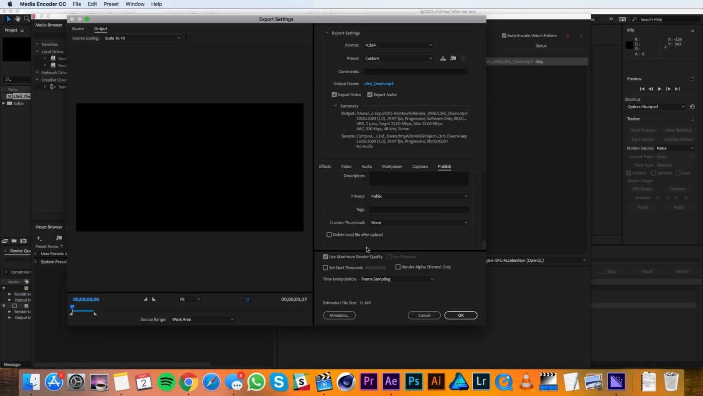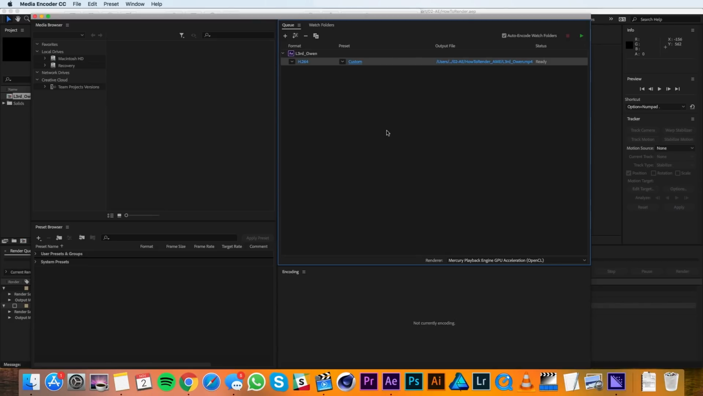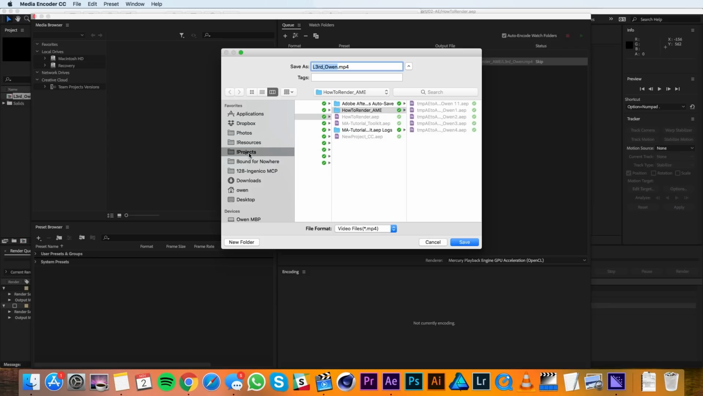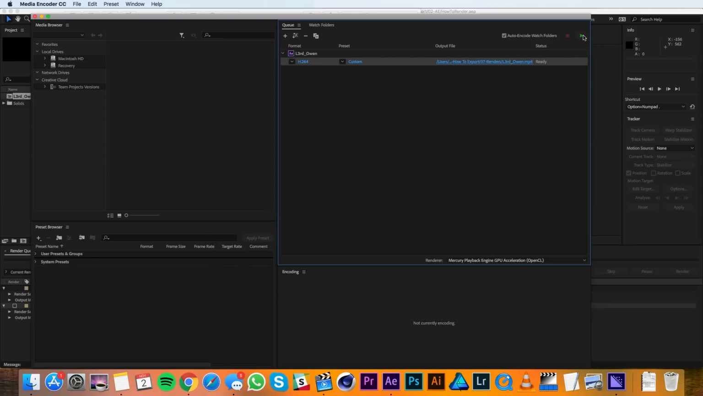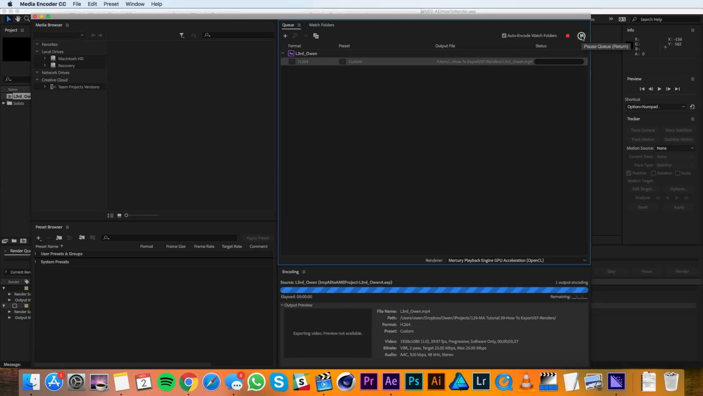Once you've got the settings the way you like, all you have to do is hit OK to go back to the queue. And if you haven't already, you can choose the output destination. And then all that's left to do is hit this little green arrow to start the export.